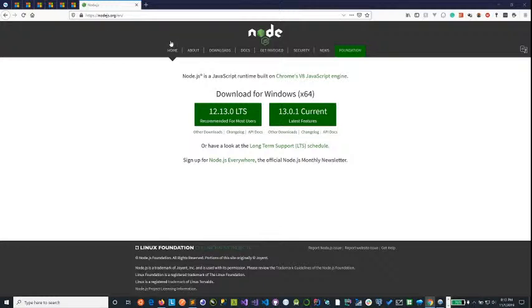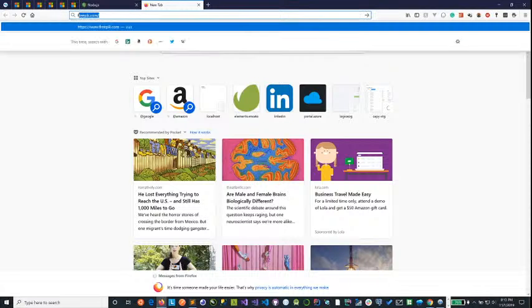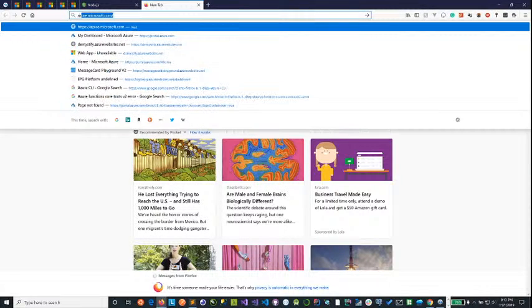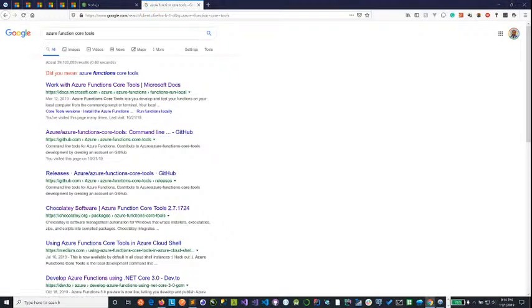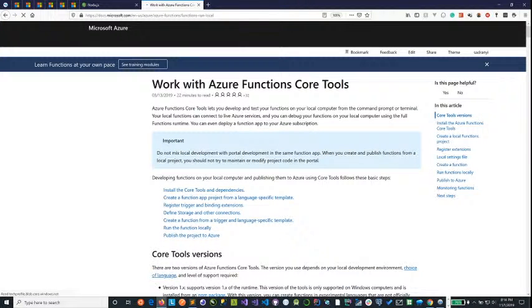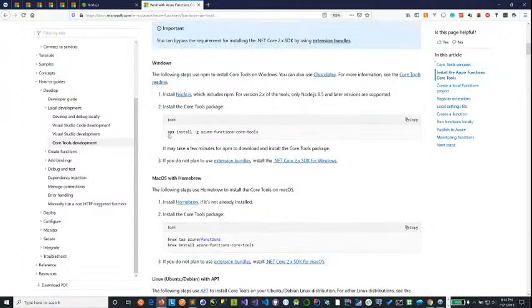You need to make sure that you have Node installed. Now the second thing you need is the Azure Functions Core Tools. With the core tools, this is what allows you to deploy and test your functions locally for version 2. So you can use npm install for the Azure Functions Core Tools.